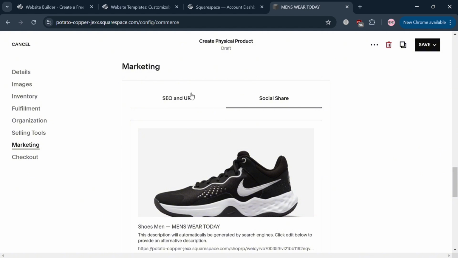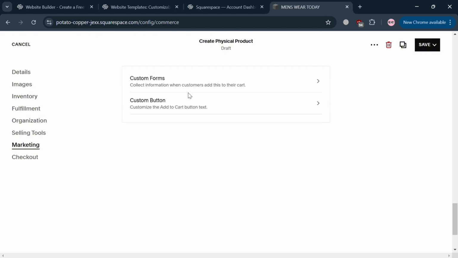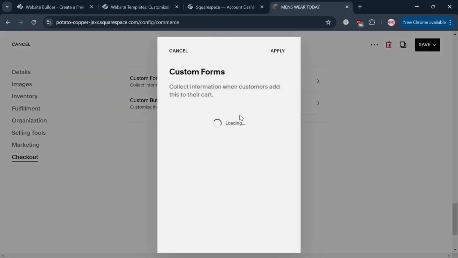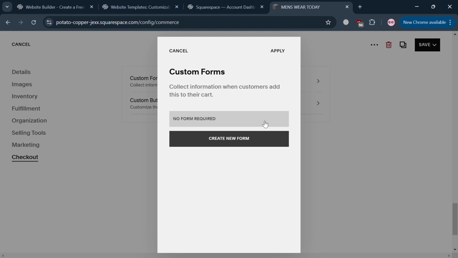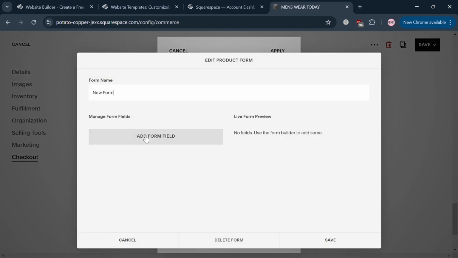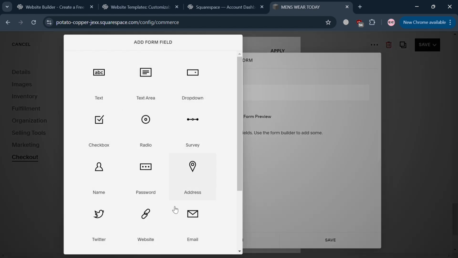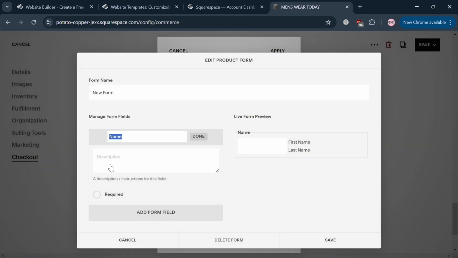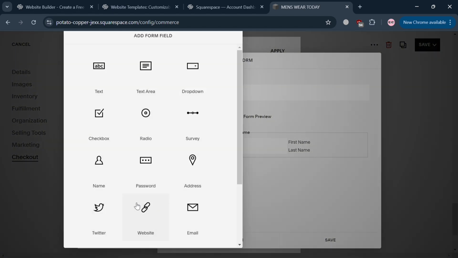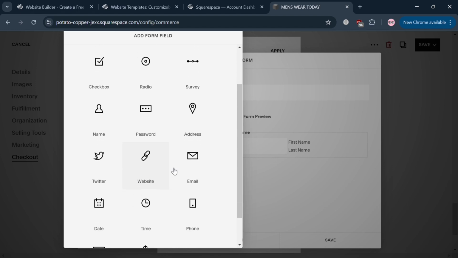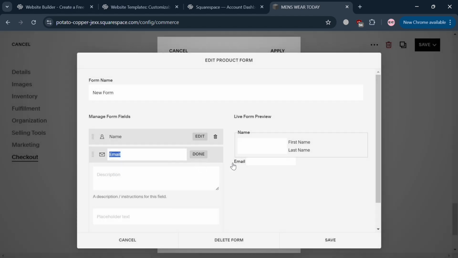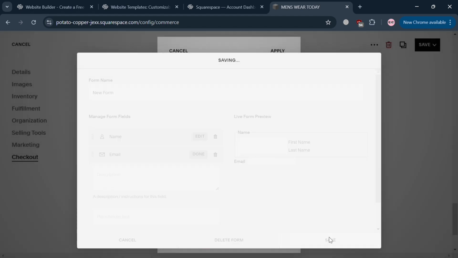Well, under this marketing, it will show us the URL or SEO in here. Now you could also customize the forms by clicking this create a new form button to proceed, where you can add here a form field such as we want to know the customer's name and also an email address in here. So just click add form field once again, and at this point just click this email option, and after that just click the save button to proceed.